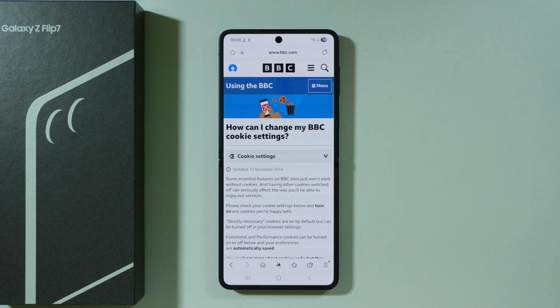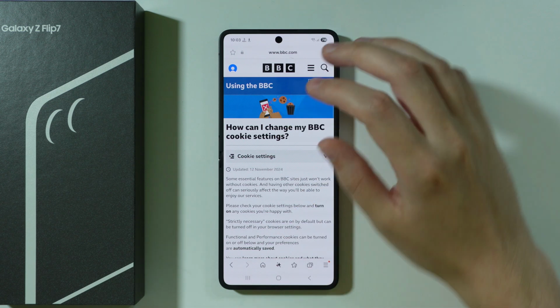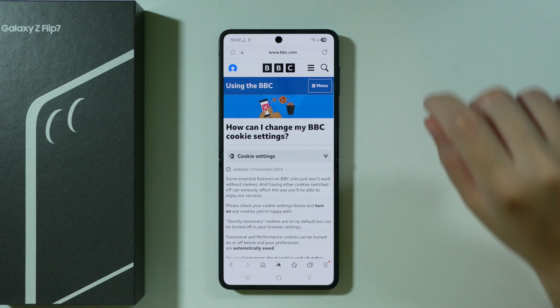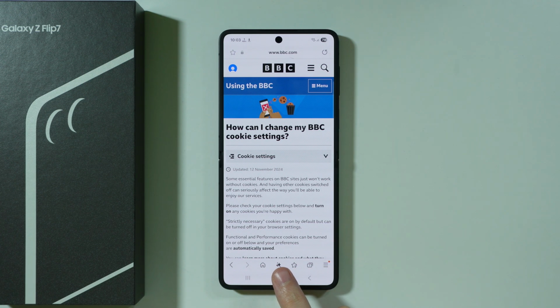If you want to translate a website in a browser on Samsung Galaxy Z Flip 7 or Z Flip 7 FE, here's what you need to do. So first we're going to start with the Samsung Internet Browser. In this case, at the bottom, you should be able to find this guy, the Galaxy AI icon. So we're going to use it in order to use Translate.